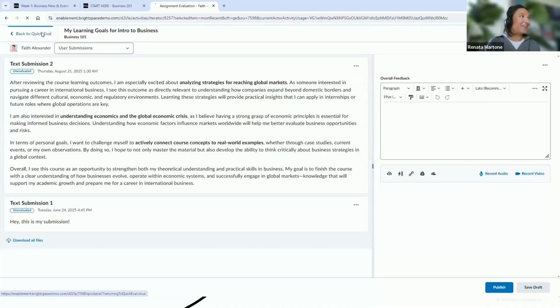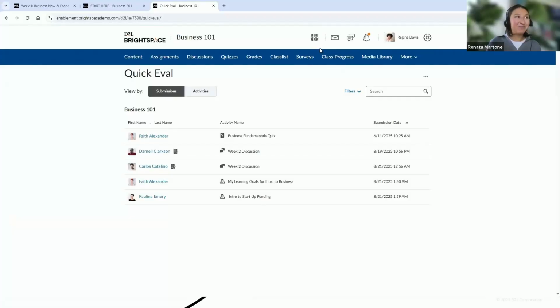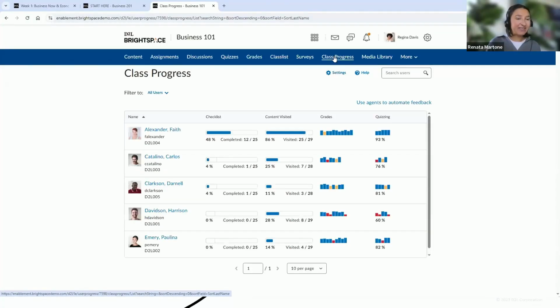Okay, so next up is the class progress tool. And this is a tool that really allows you to quickly analyze and see how students are performing in your course and their engagement levels in your course. So there's 4 different indicators that can display at one time.